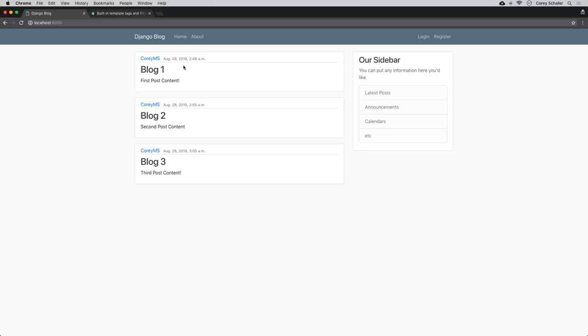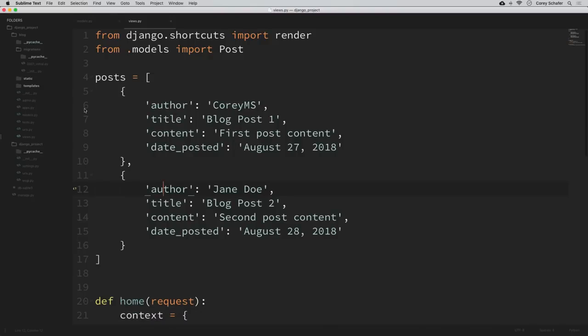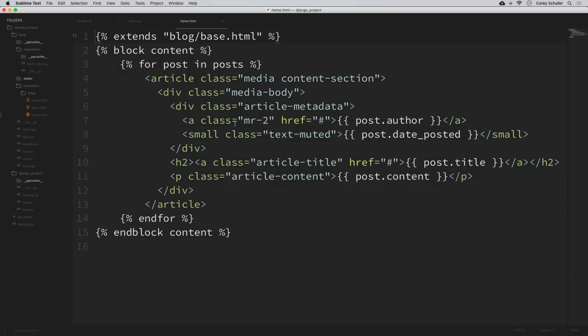So let's open up our homepage template and see how we can change the formatting of these dates. So I'm going to go back to our application, and within our blog app, I'm going to open up templates and then the blog subdirectory and then the home template. Okay, so we have our home template here where we're looping through our post. So now let's find where we're printing out that date posted. So that is right here where we're printing out that posted date.